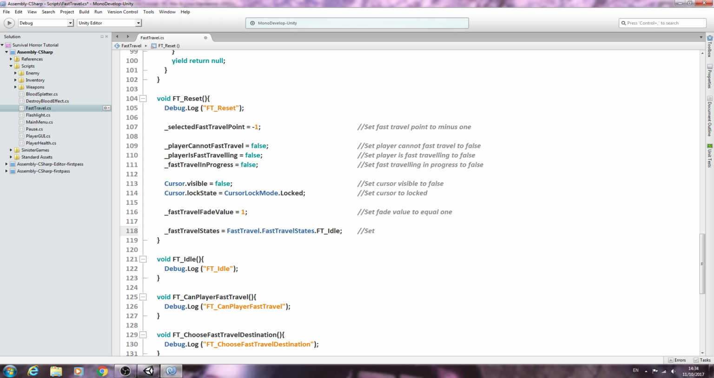So we'll set state to, and let's just use that naming convention, and we'll paste that in. And we'll just save that off there for the moment.